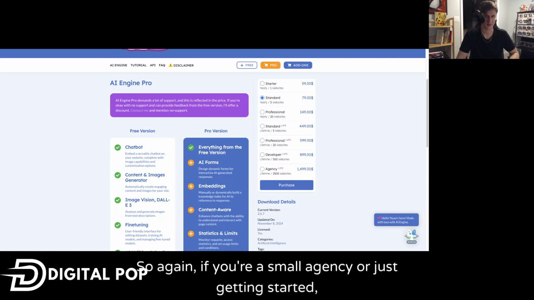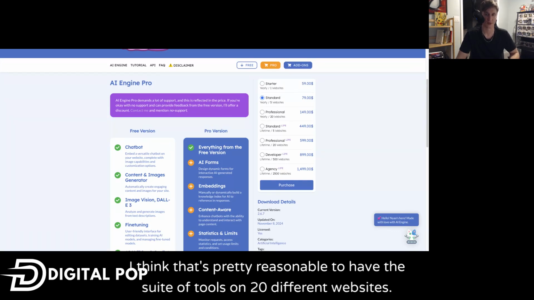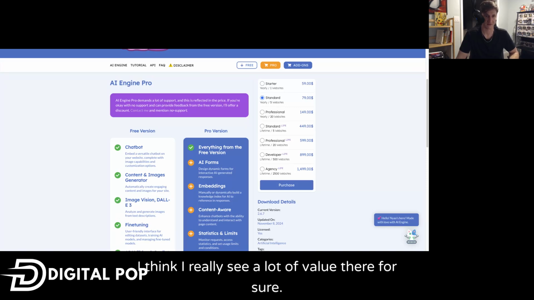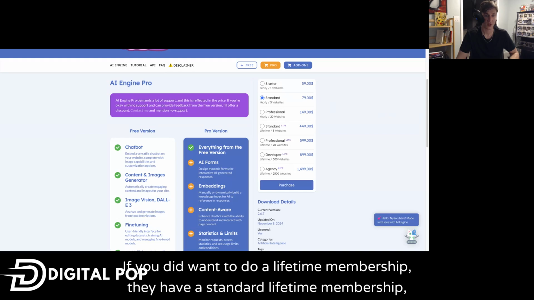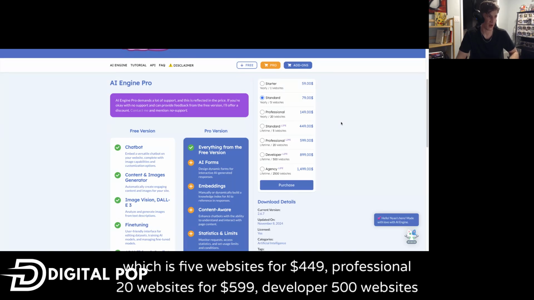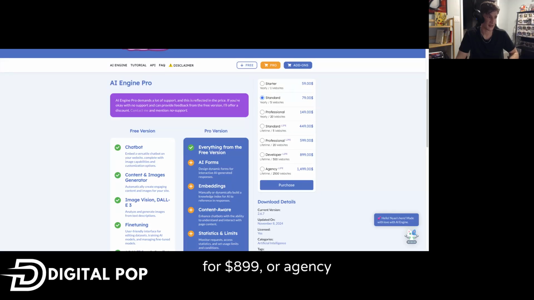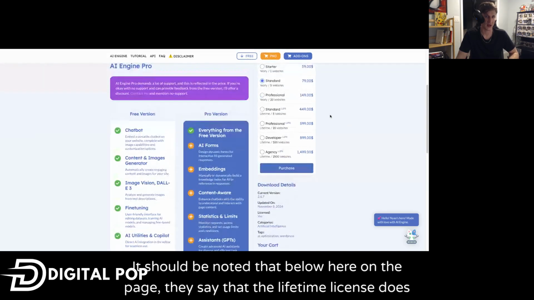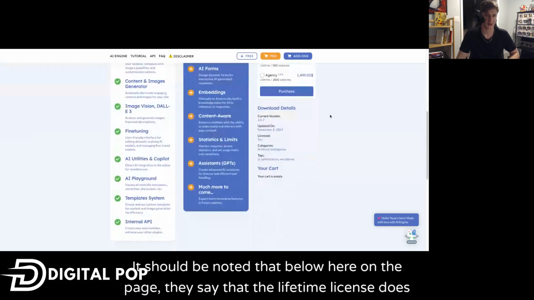So again, if you're a small agency or just getting started, I think that's pretty reasonable to have this suite of tools on 20 different websites. I think I really see a lot of value there for sure. If you did want to do a lifetime membership, they have a standard lifetime membership, which is 5 websites for $449, professional 20 websites for $599, developer 500 websites for $899, or agency 2,500 websites at $1,499.